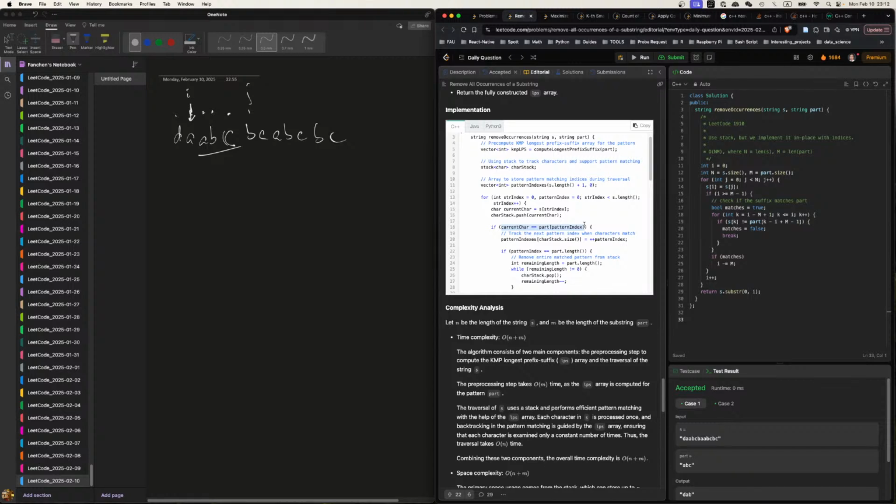The next pattern index when characters match. So this is the next pattern index for the char. So for the next one, the pattern index needs to plus plus. That's what we need to go. Okay, makes sense. If pattern index is equal to part.length, which means we have matched the entire pattern, then we need to pop, right? We need to pop until we get everything. Okay, this is understandable.